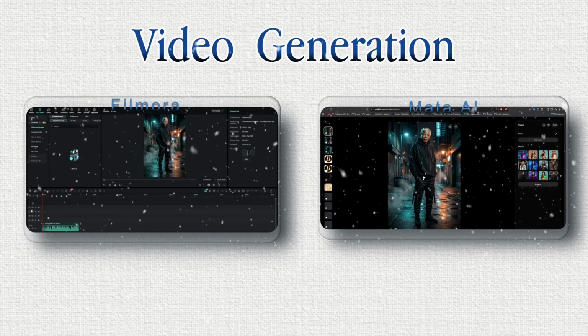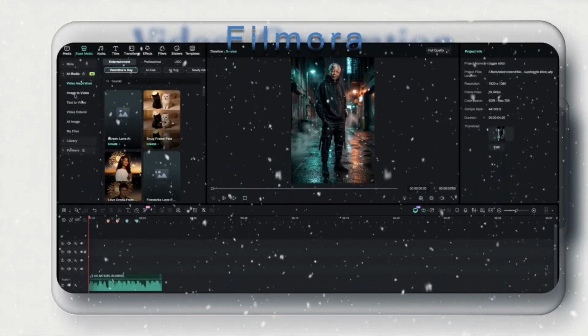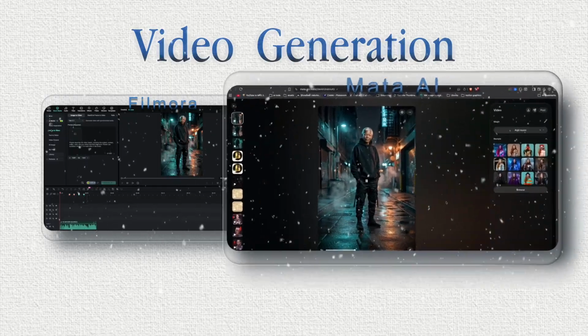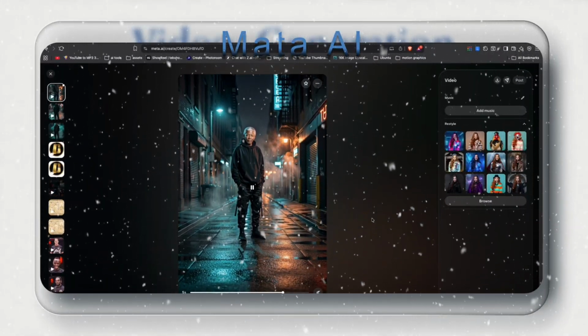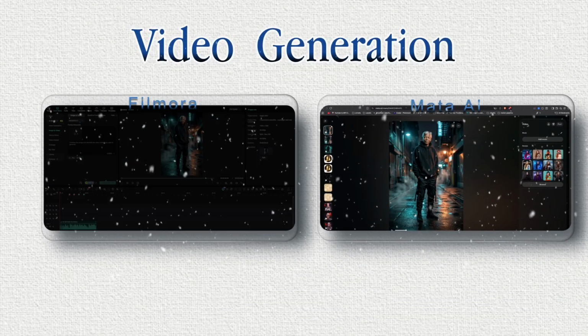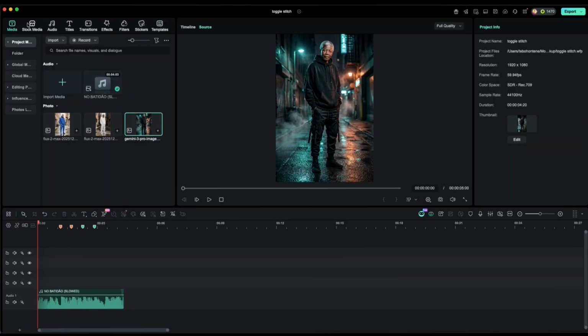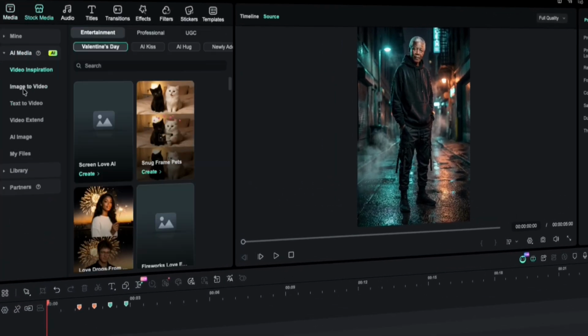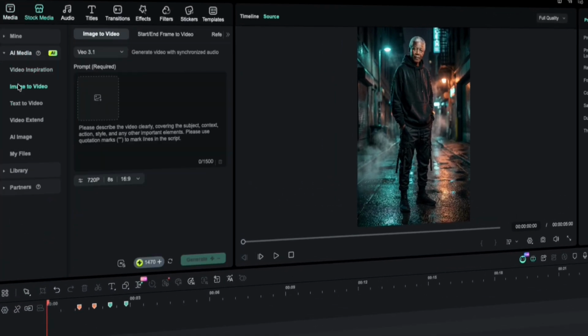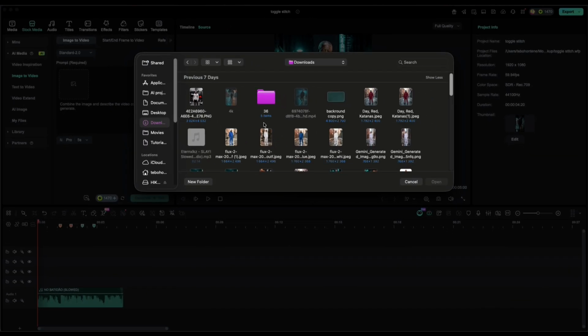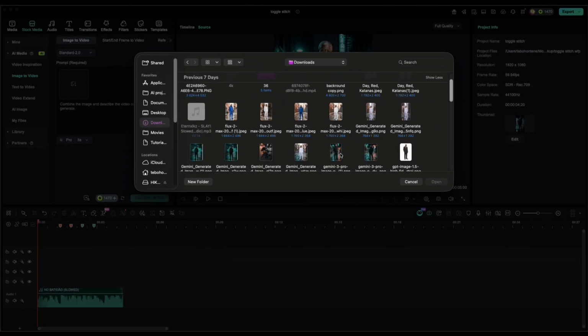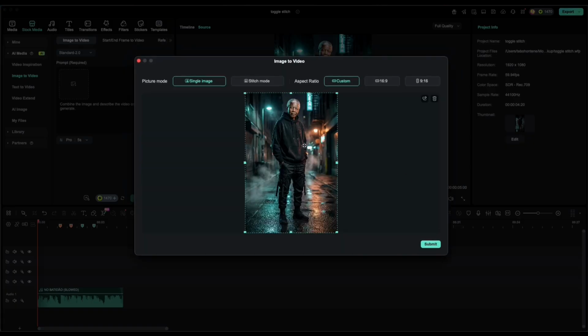For this, you can either use Filmora's inbuilt image-to-video feature, or you can use Meta AI for completely free. I will show you both, starting with Filmora. In Filmora, go to Stock Media and select AI Media. Select Image to Video. Now change it from Veo 3 to Standard 2.0, because Veo 3 costs a lot of credits and we do not need it for this video.